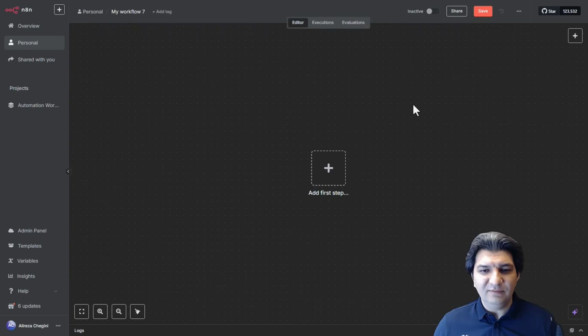Then when you get to the canvas, this is where you design your automations and workflow items, and all the interesting things happen here. So basically we need to start from scratch. We add different nodes to the canvas and then we connect nodes to each other. It's very simple and it always starts with the trigger.